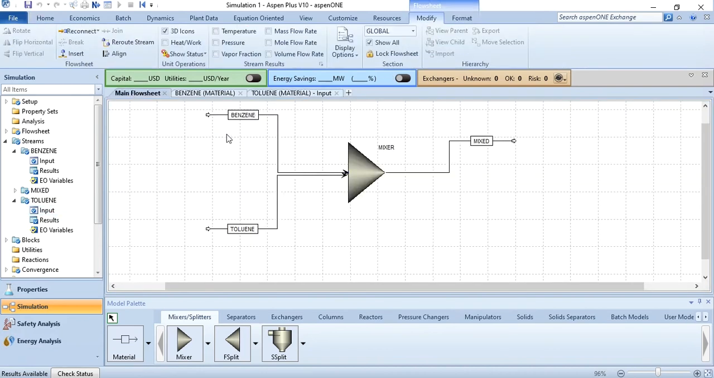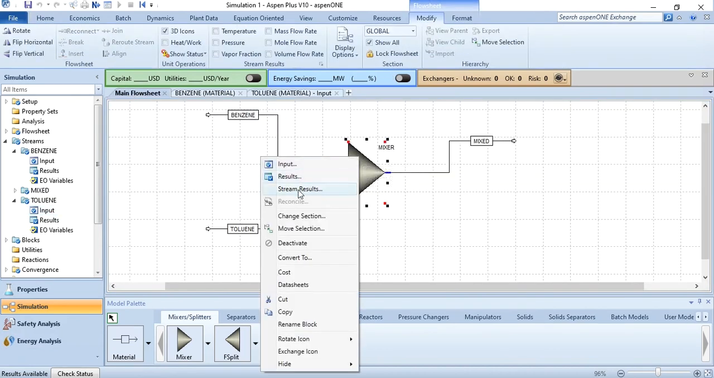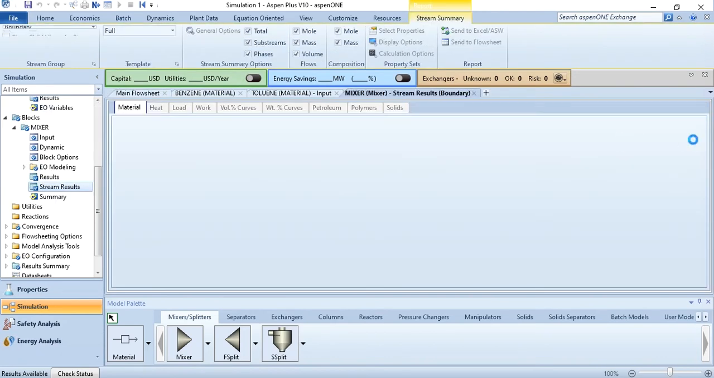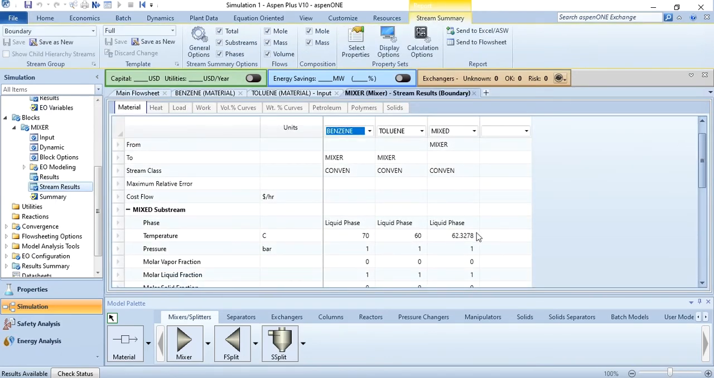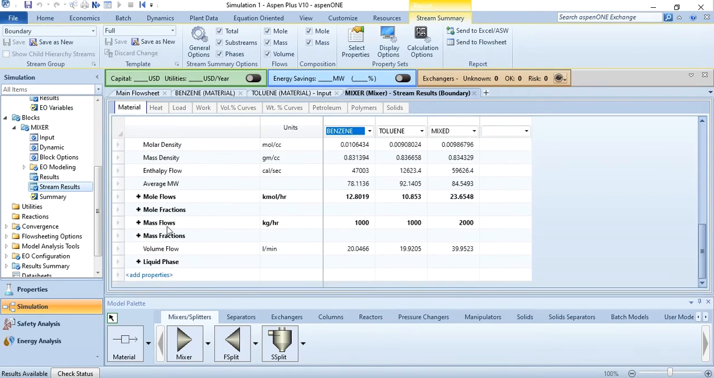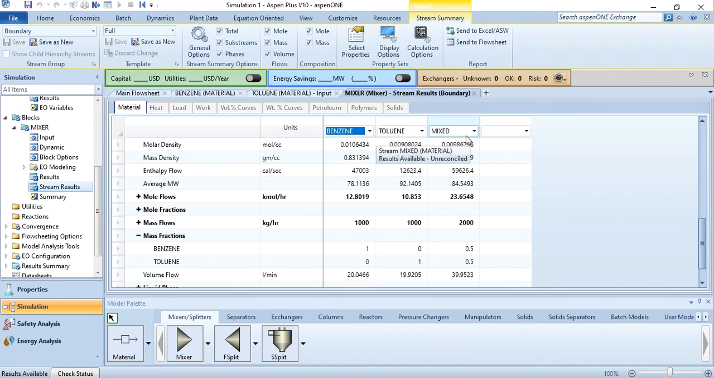So go to main flow sheet and right click on it and go to stream results, and you see that the mixed stream temperature is 62.3278. So it was your requirement to determine the outlet temperature of the mixed stream. And if you go to the composition mass fraction, you see it's 0.5 because mass flows were the same. So that's how you simulate a mixer in Aspen Plus. This was our first activity for today.